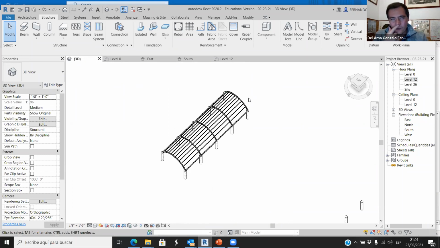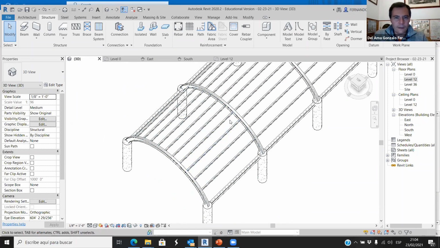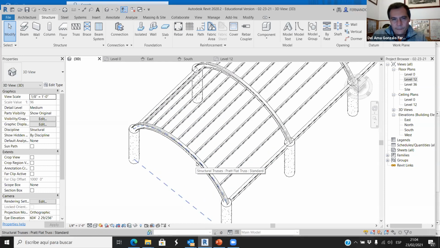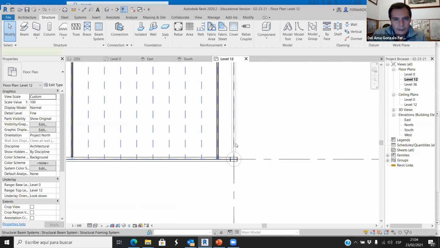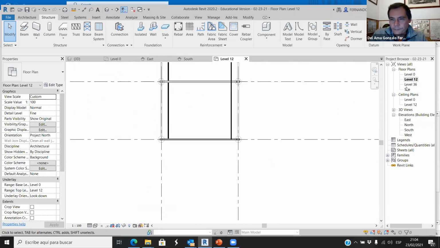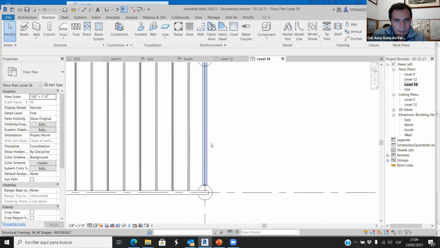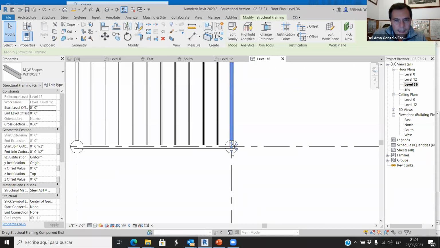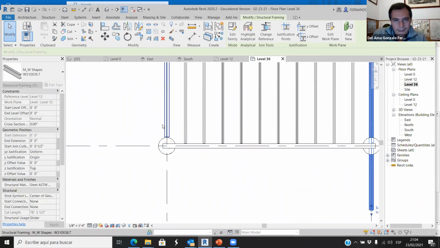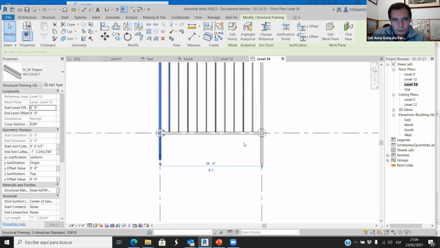Okay, I'm going to show you something different now, because this is fine. We can have beam systems, not just flat beam systems, but these curved beam systems, so that makes our life much easier. But what if we want an overhang? What would I do? First, I think I have to go to level 36. On level 36, I can select this beam, and I want to extend this beam. How much? Well, this is another rule of thumb that works well for overhangs.